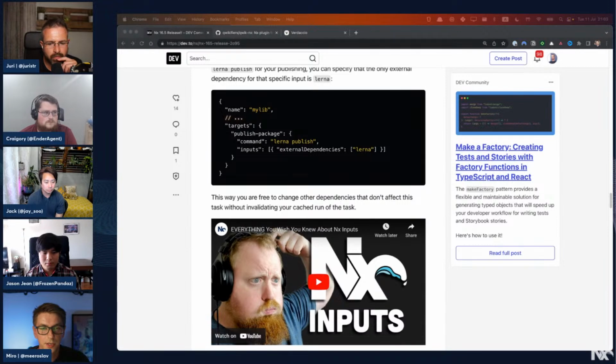So the external dependencies input actually gives you the power to restrict the set of dependencies. Whenever we don't know what your executor depends on, you can simply say that it depends only on these packages. In this case, we're running lerna publish, so we can specify that our external dependencies for this command is just lerna. You could also specify just an empty array, which would mean that there are no external dependencies that could influence my command. And this would be useful for something like Docker push, for example.